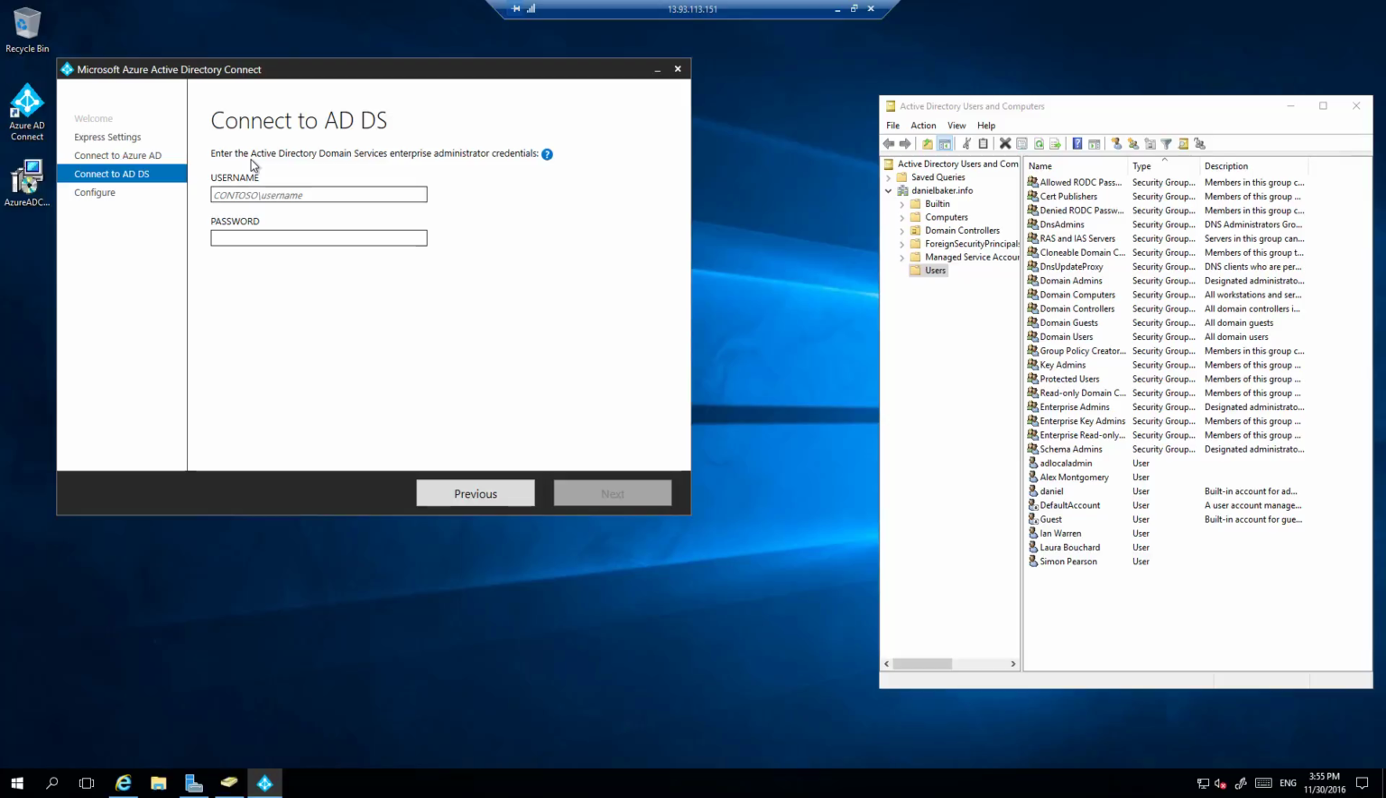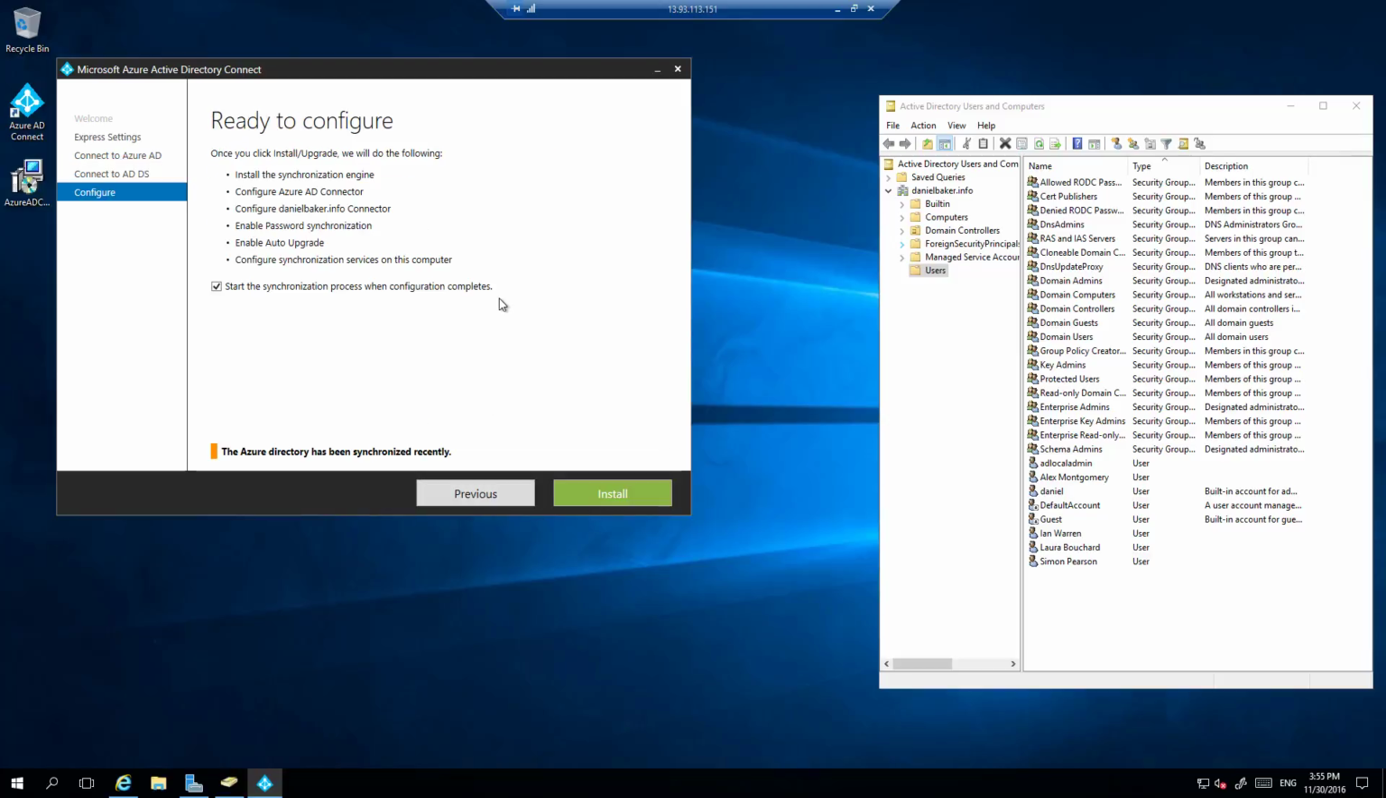Then what it wants is my local directory. So I'm going to connect into Daniel Baker, and we want the AD local admin this time. And again, we'll enter the credentials to make sure that we can connect. And again, that's now gone through. So you can see we're ready to configure.